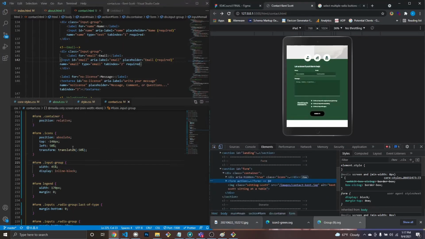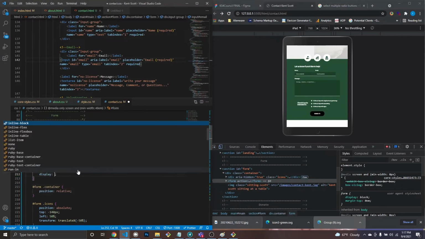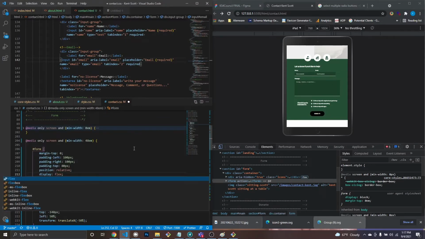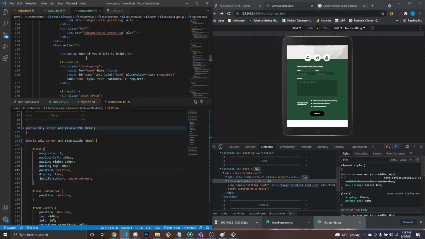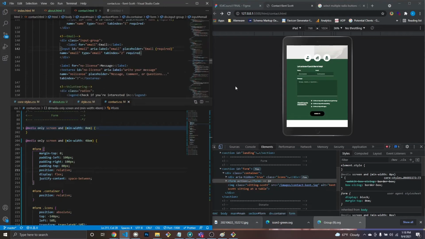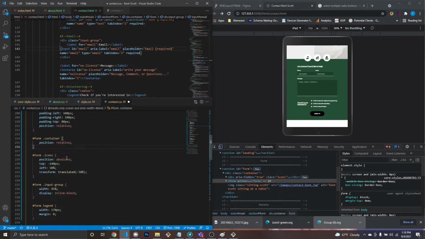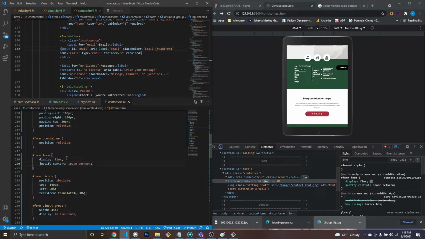Let's see. If I do a form, let me try this. Display flex, because I want these guys to be pushed to the side here. Display flex, justify content space between. Let's see if that messes anything up. Oh no, that's the wrong one. I put this on the form. I want it on form. That totally ruins everything.